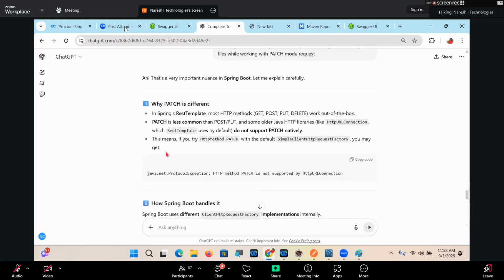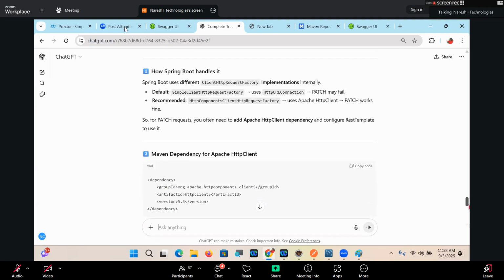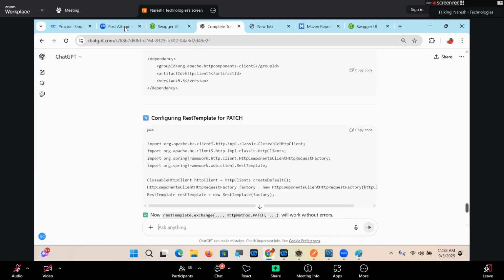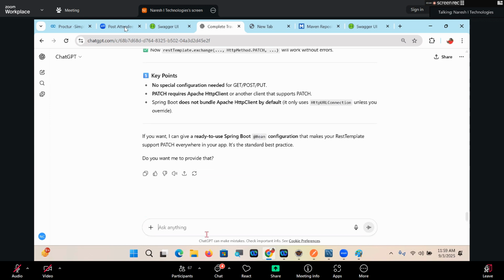Why patch is different? How Spring Boot handles it? You have to add it. Here we are registering this one. We are creating an object and keeping it in the REST template factory, or we can call the setter method also to set that.